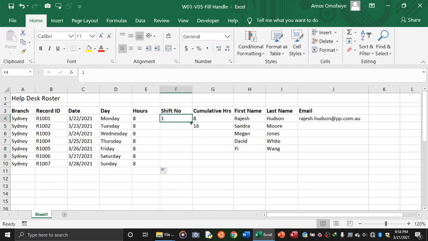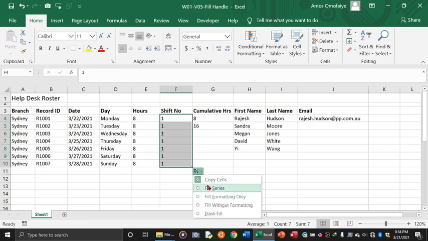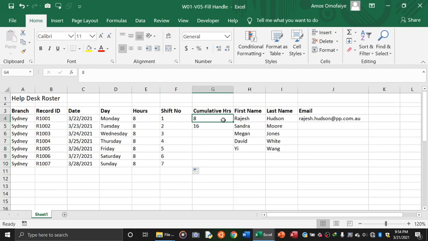So the shift number, we are going to increment it because it's a record. So we don't want 1, 1, so we come here and say fill series. I can see it's 1, 2, 3, 4, 5, 6, 7. So that's the shift number. Then the cumulative hour. Now this cumulative hour needs to build up. That's why we fill the first ones. So when you want something to be cumulative, you fill the first and the second. So I've done that one.